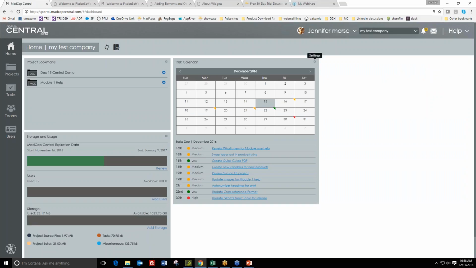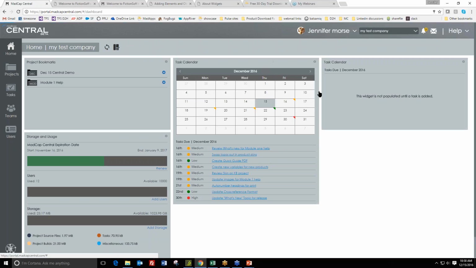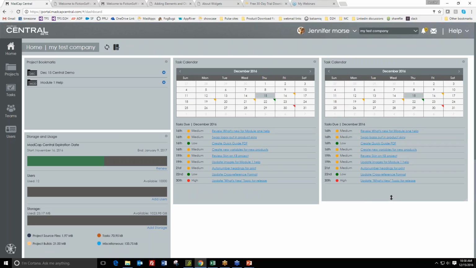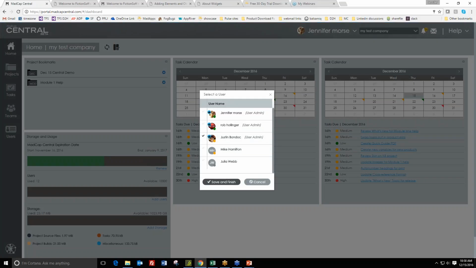So this is a fun thing about using a beta. Some things are not quite baked in the oven yet, so sometimes we see little oddities. And just a reminder, when you're testing Central, it is still in beta, so you may see some little oddities here. So I'll go ahead and duplicate this one again. We'll try it one more time. And maybe we'll select Justin here.